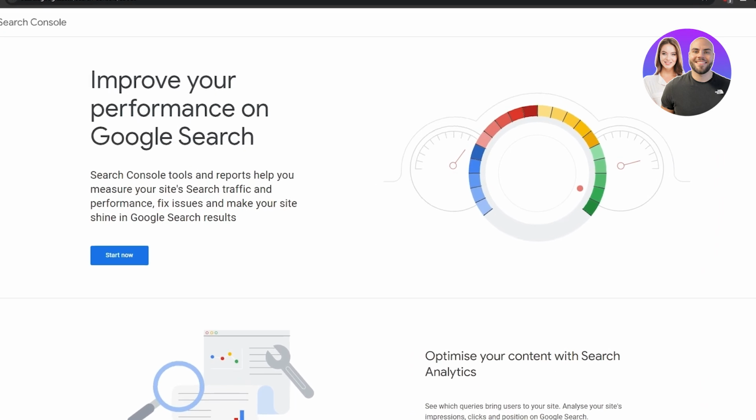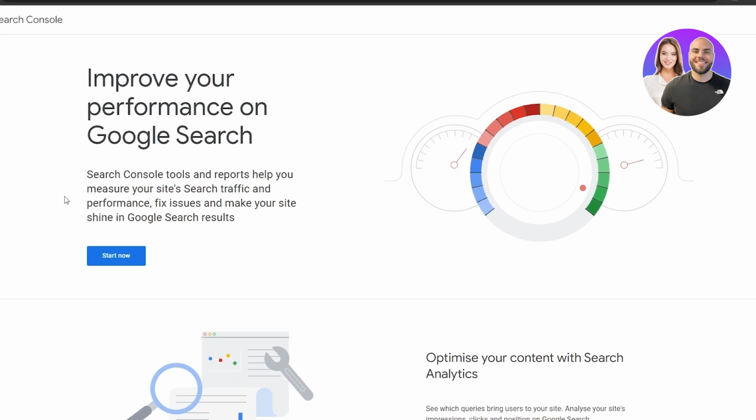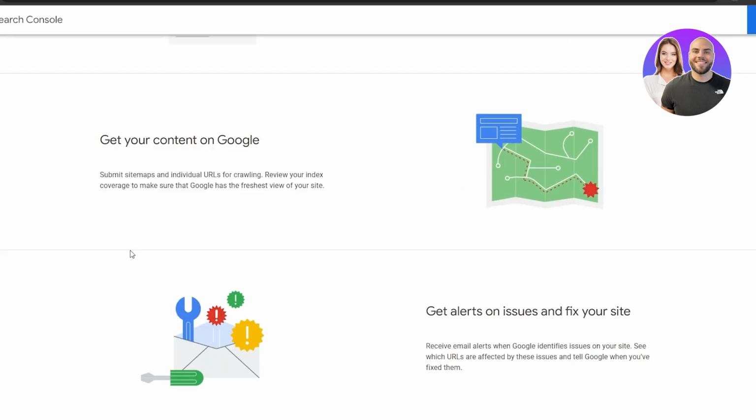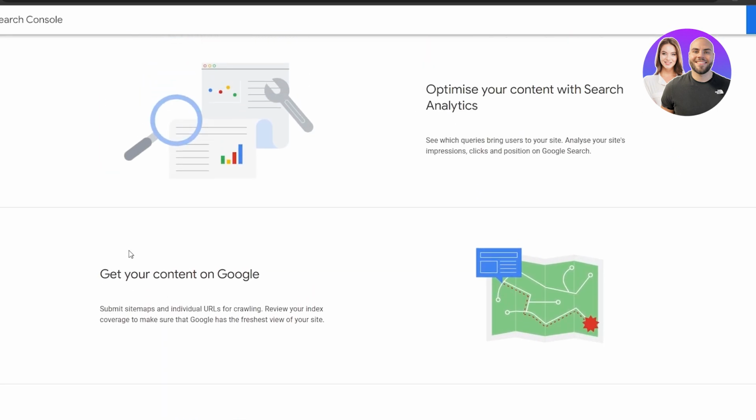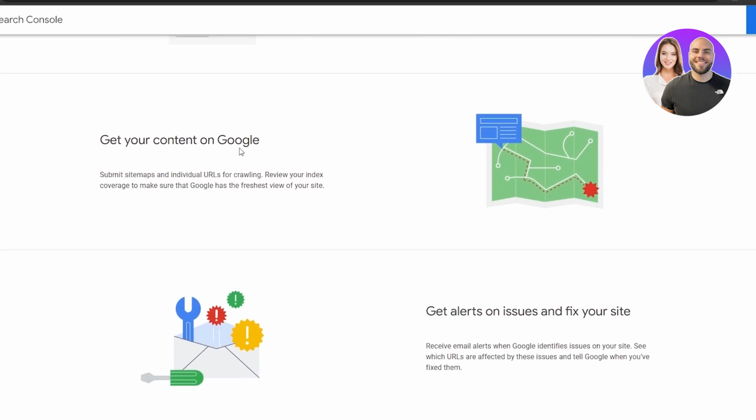Now since the Search Console is Google, we don't need to create any account. We just go ahead and click on the Start Now button and we'll be good to go. So over here, what would you use Google Search Console for? Well, it is to optimize your content with search analytics. So you've created a website and you want to know how many people are coming over to your website, what are its statistics, what are the impressions, what are the click-through rates, all of that. You're going to be able to see it with Google Search Console, and you're going to be able to optimize your search content as well.